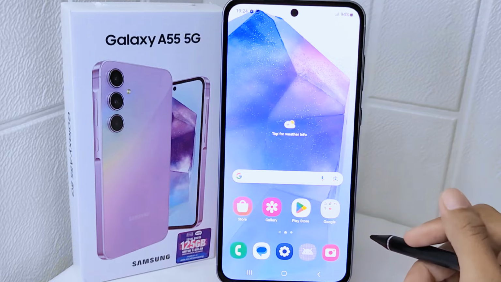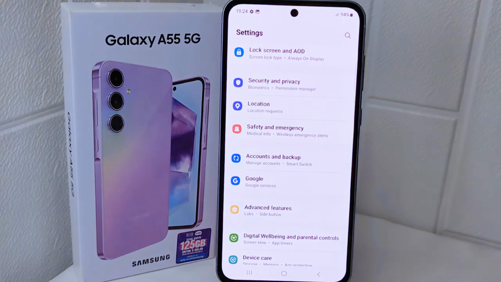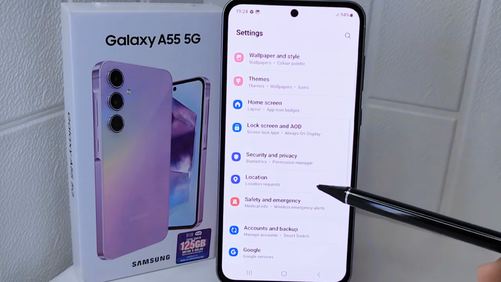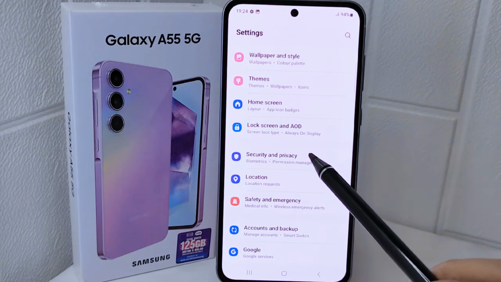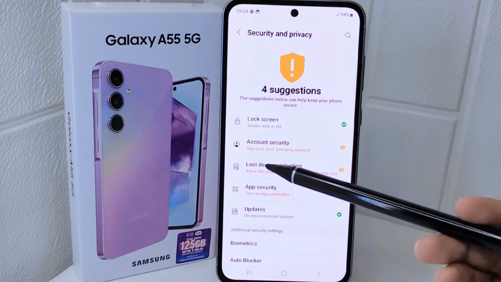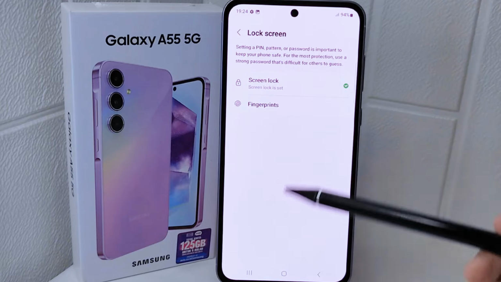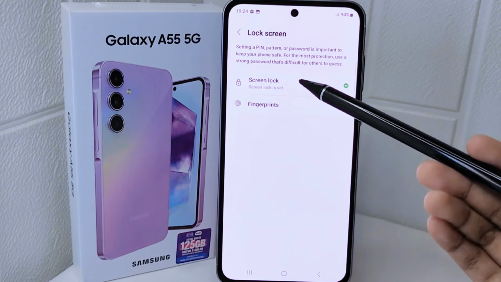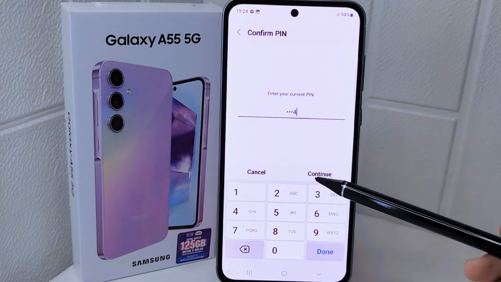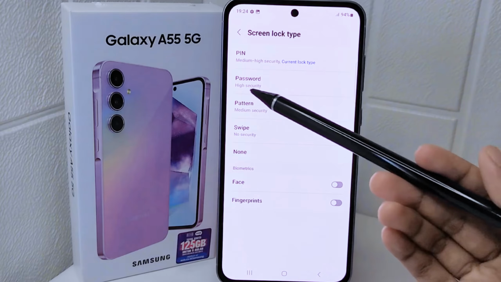Okay, firstly, enter the settings menu. Well, and here scroll down please till you find security and privacy option and tap on it. Well, after that, click lock screen option and then you can select the first one here. So, enter your current screen lock and then you can select pattern option.